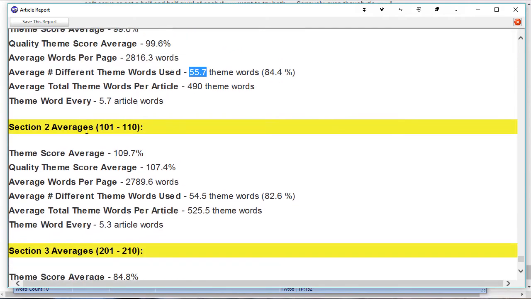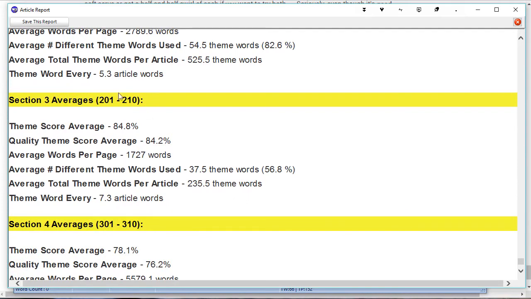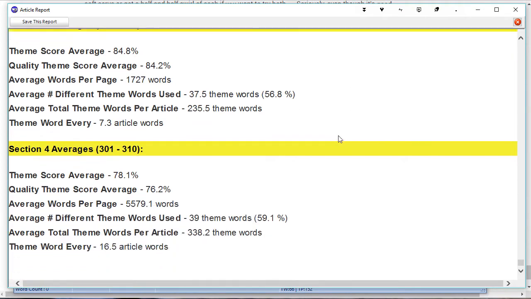If we look at the pages ranking 101 to 110, they're using 54.5, which is almost the same as those ranking 1 to 10. So they're using 82.6% of the selected theme words. If we go down to 200, 210, we've got a bit of a drop off, and that can usually happen if one page is ranking out of place and it doesn't have a lot of content, or Web Content Studio couldn't grab the content properly. But we've still got 56.8% of the theme words being used down in the 200 to 210 range. And then in the 301 to 310, we've got 39 of the 66 theme words being used, so 59.1%.